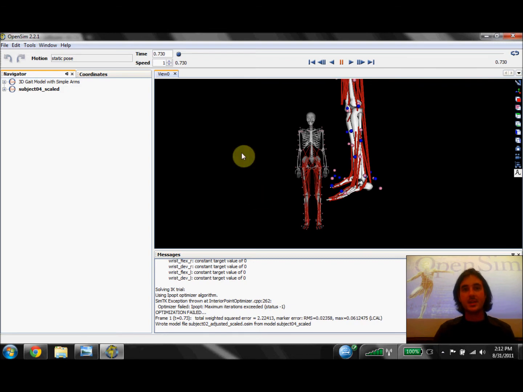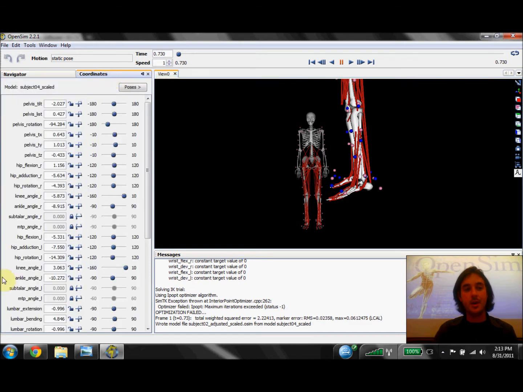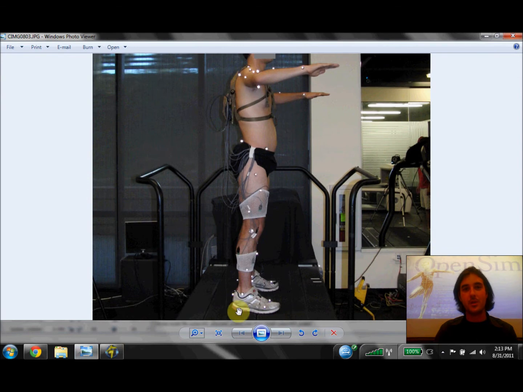The next thing I like to check also are the joint angles of the static pose. We can check the joint angles by going over to the coordinates window by clicking on the coordinates tab. And if we look down at the ankle angle, we see that we got a solution of negative 10 degrees, or about 10 degrees of plantar flexion. So how do we know if this is right? Well, one thing I like to recommend is taking lots of photos of your subject during the static trial. I just happen to have a photo of our subject from that trial. And if we look at his foot, we can be pretty sure that he didn't have 10 degrees of ankle plantar flexion.